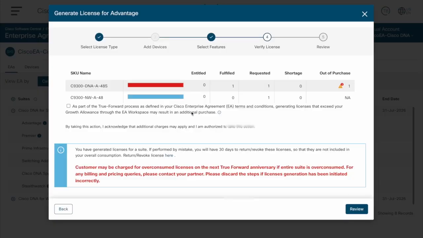All right, now it's going to show you that you actually have those licenses in your enterprise agreement to use. In our case, you'll see we do not, both show entitled at 0. This can be okay. It's built into your enterprise agreement. There is growth, so you can use those licenses for no charge until your next true forward date. If you're over that growth amount, it could trigger an immediate true forward. So you just have to check this box here, right there.